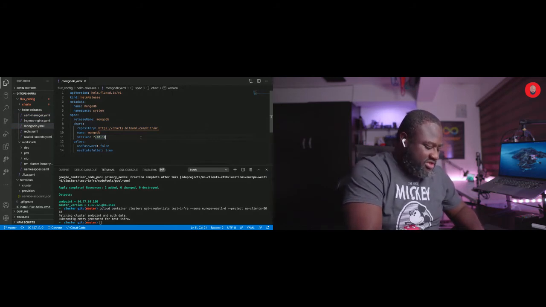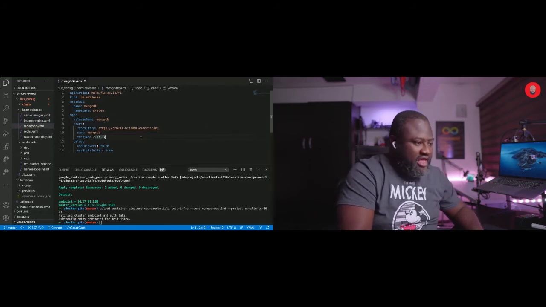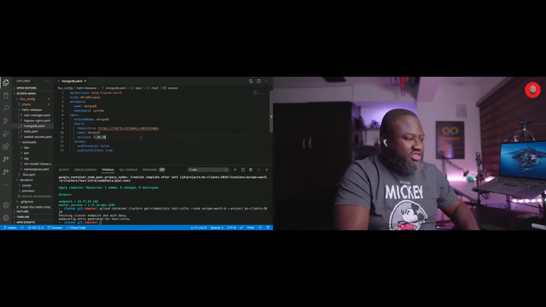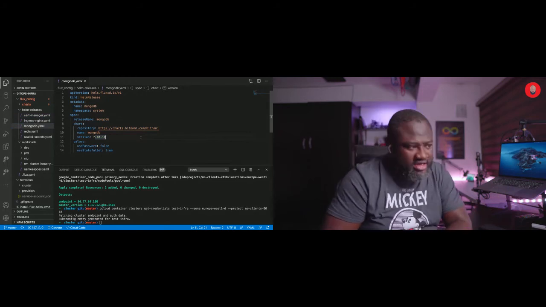Terraform init, because of course I always like to run that, make sure all providers are up to date. And well, it says previously installed. I'll do a Terraform plan just to see what changes need to be made.